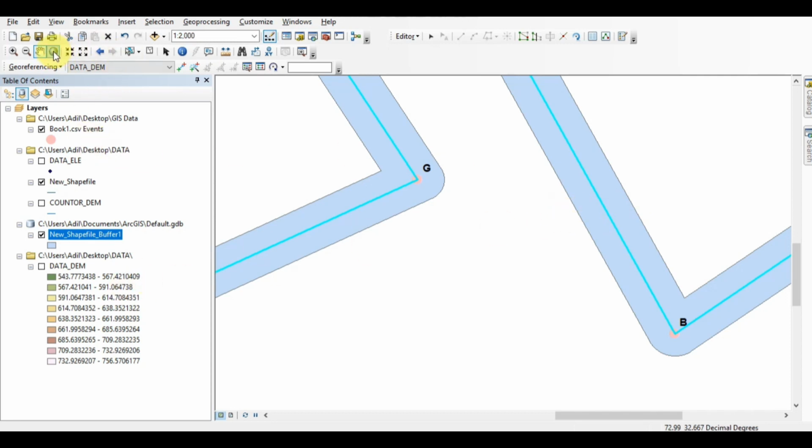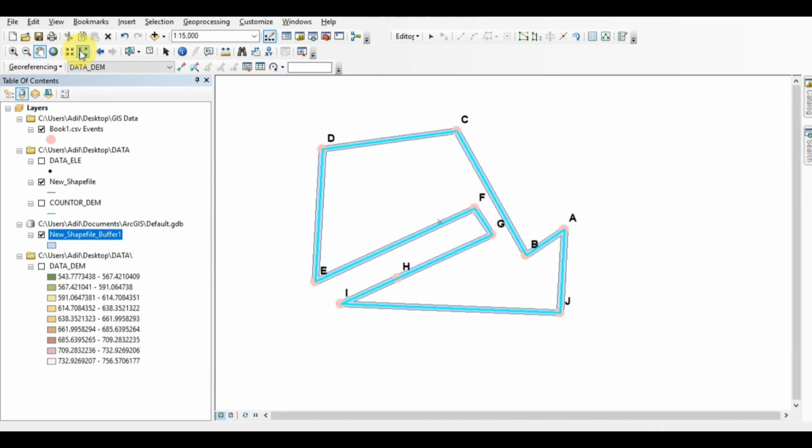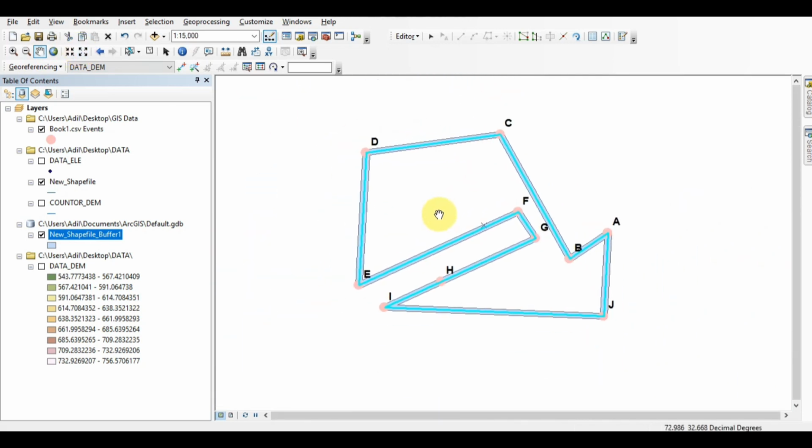Now if I zoom out of this area, you can check that my boundary has been buffered by 10 meters on one side and 10 meters on the other side. This is the basic purpose of the buffering tool. I hope you understand the use of this tool.